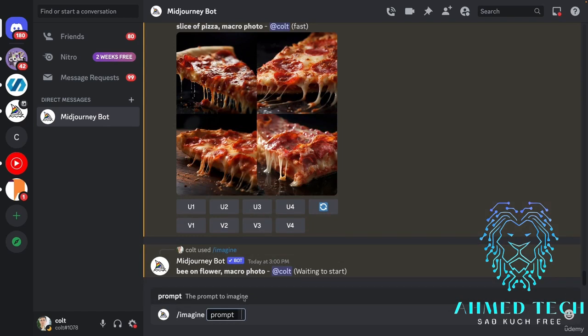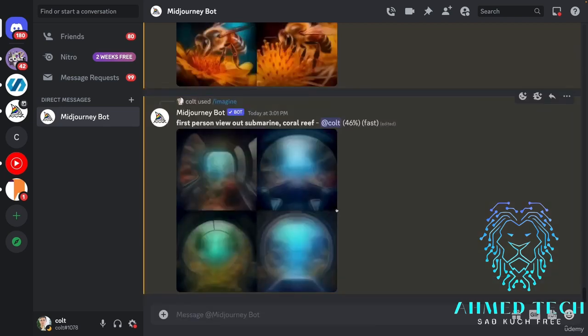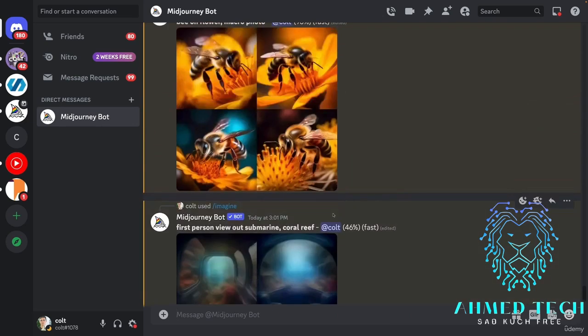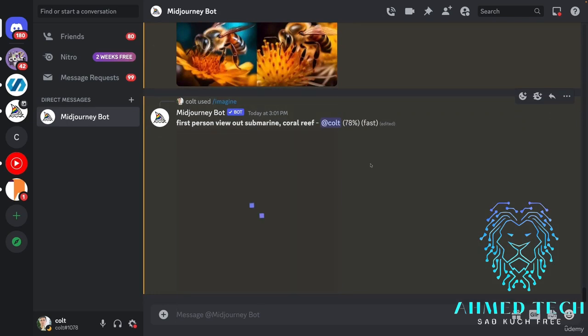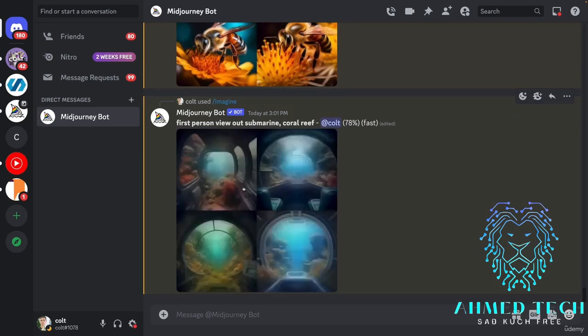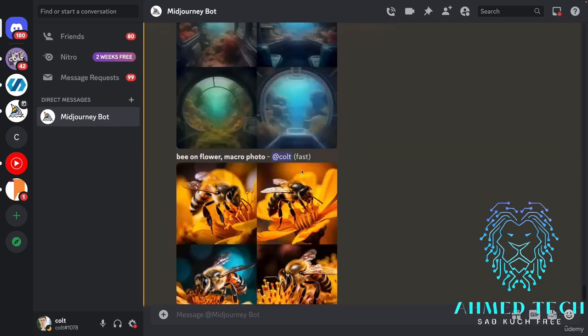Let's do first person view out submarine coral reef. And then we also have keywords like centered, right? You could use that if you want to get something centered in an image. So here's our first person view coming into reality here, where we've got the perspective from somebody looking out a submarine towards a coral reef.